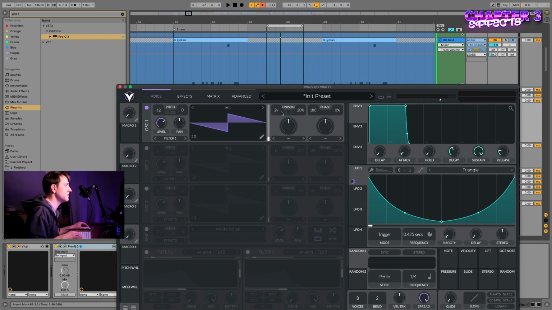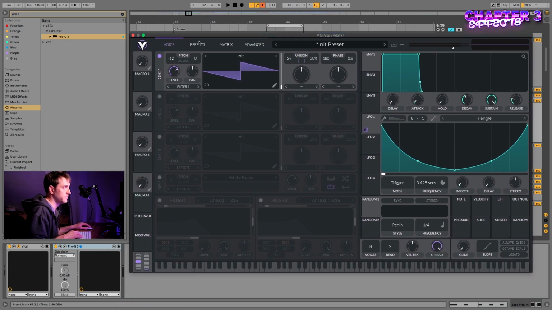One way to make it a little bit more interesting and fat is by adding unison. So let's listen to that. If we have two voices but zero spread here, and then we will detune it more. So I think this is already pretty cool. Then we will add some effects to it.